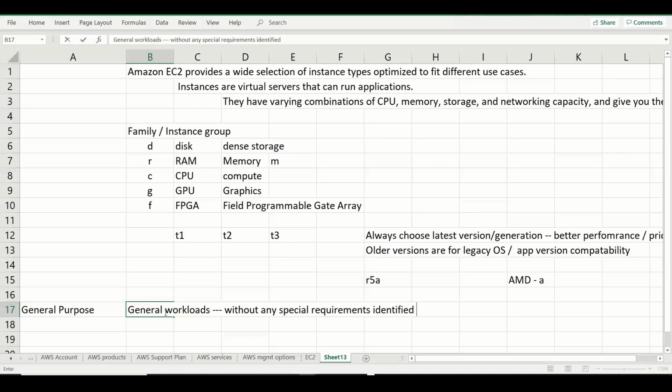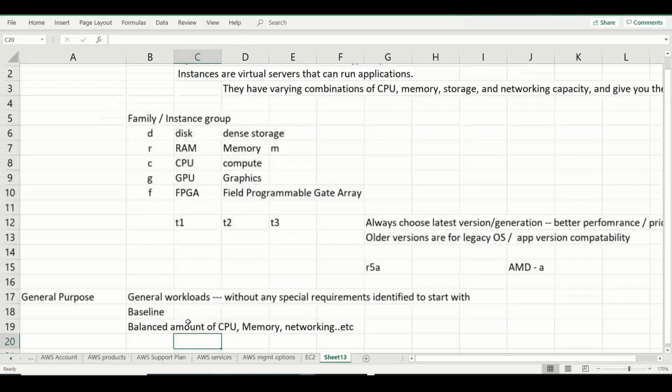Okay, definitely some workloads will have some specialization, but initially you will start with general purpose. You can think of that as a baseline to start with. It is the one which has a balanced amount of CPU, memory, networking, and storage. It will have all these capabilities at a balanced level. There won't be a higher ratio of memory, and there won't be a higher ratio of CPU here.